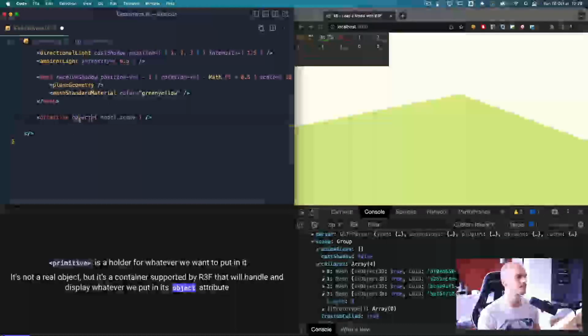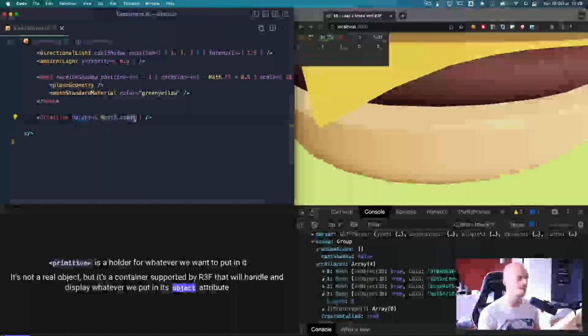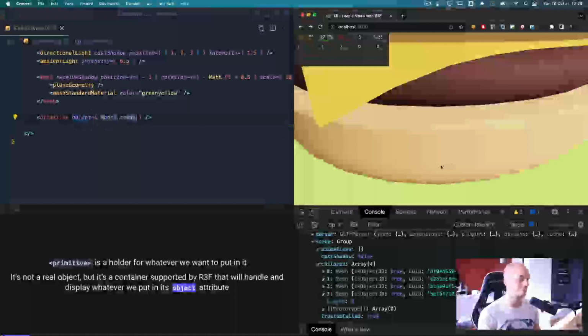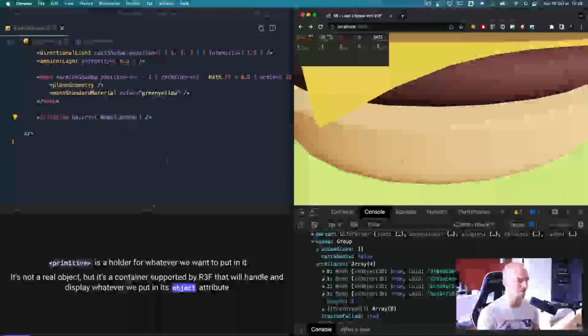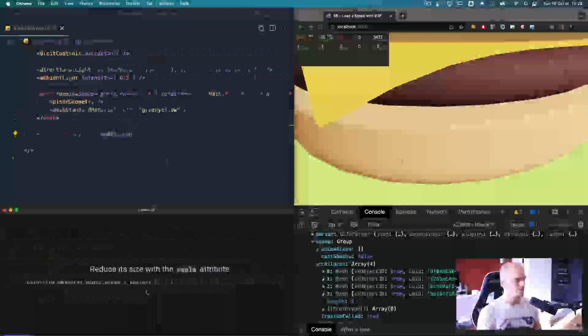So primitive like this. You add an object attribute and you put the scene in there, and check that we have our hamburger. So it's way too big. We are going to fix that right away. So we added the primitive with the object attributes.